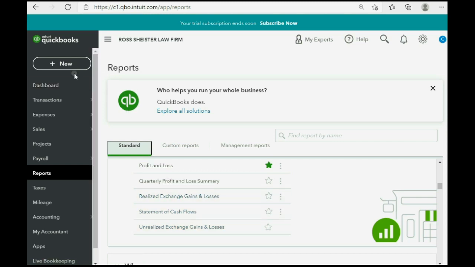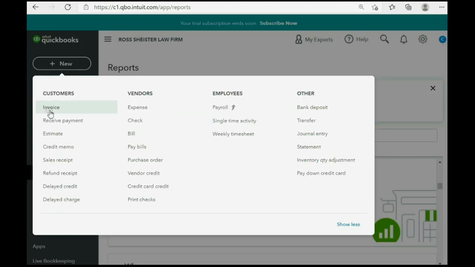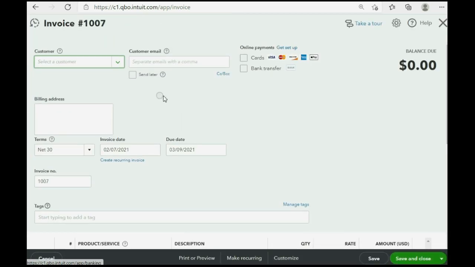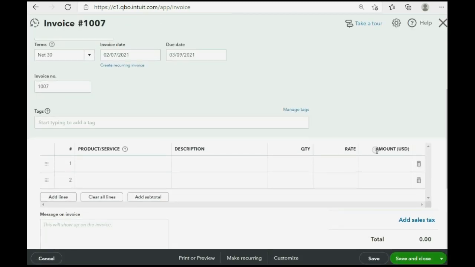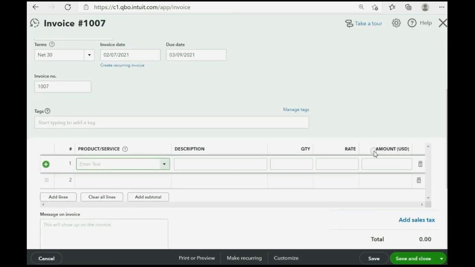And the last change is if you click New and you open any transaction window, you will notice that there is now a column to declare what currency you are using for the transaction. So these are the changes to your QuickBooks Online account after activating the QuickBooks Online multi-currency feature.